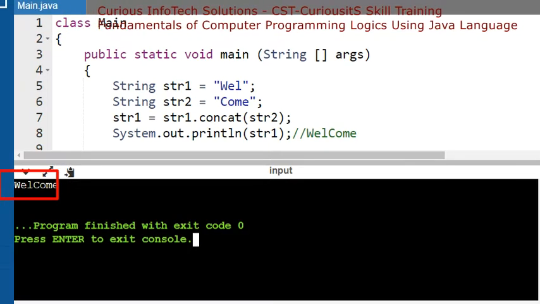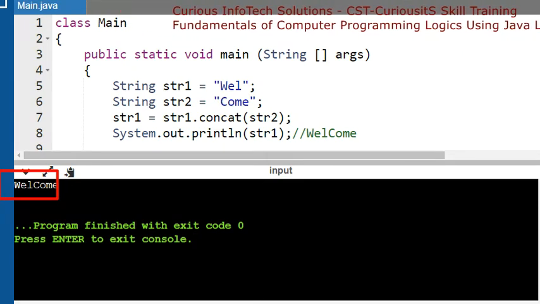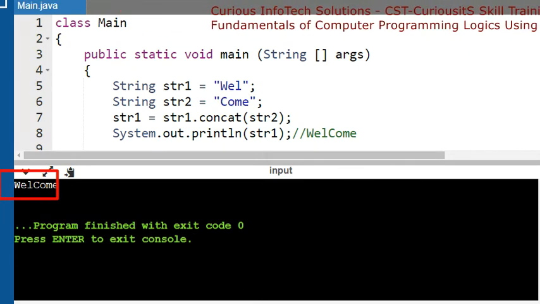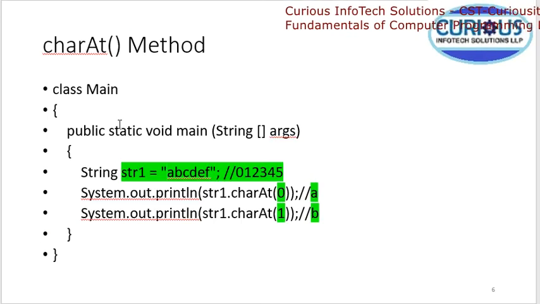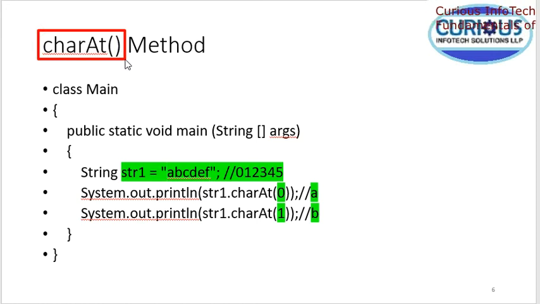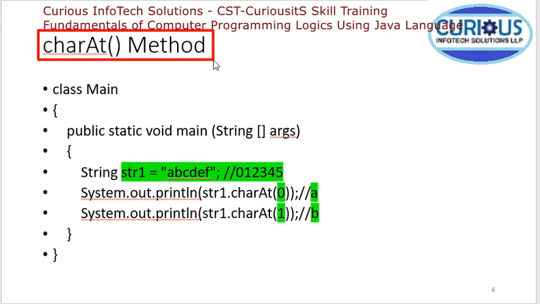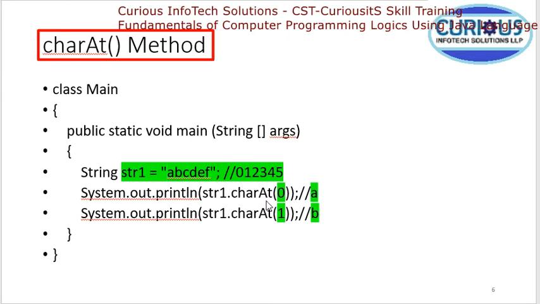So in this way, we can easily understand all our programs. Now one by one we will run them, so wait for the next program. The next program is charAt. So what will charAt do? Basically, this method will give you the character at that index.